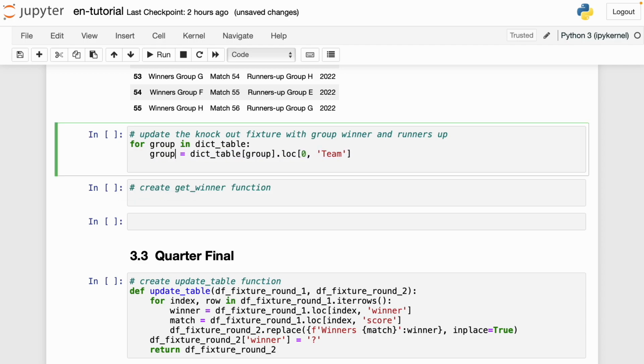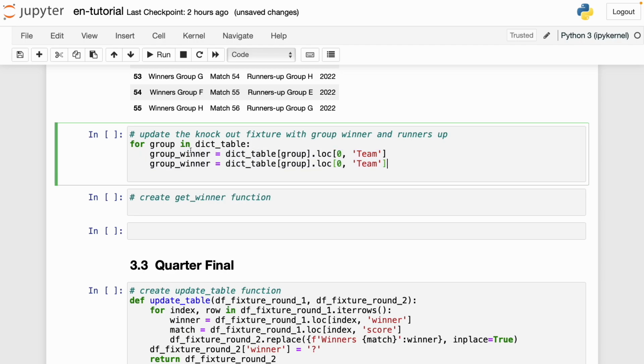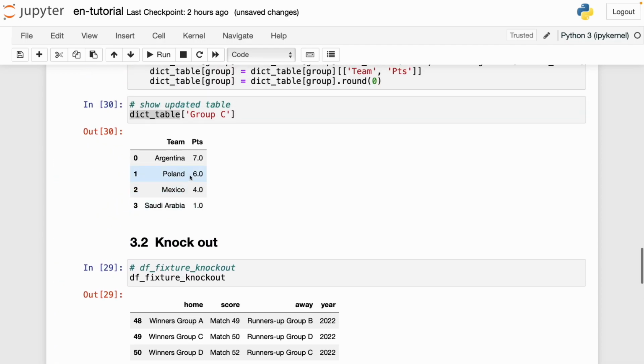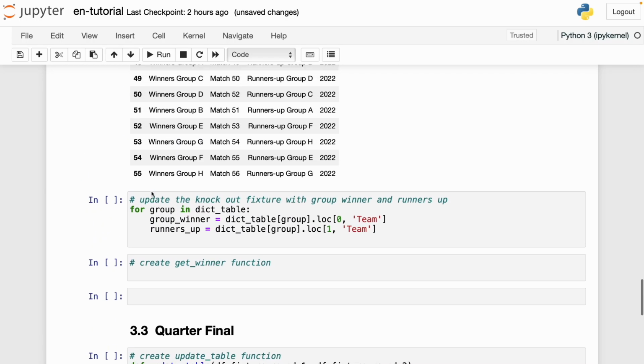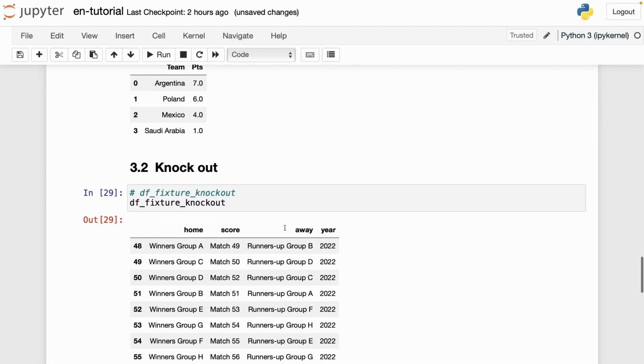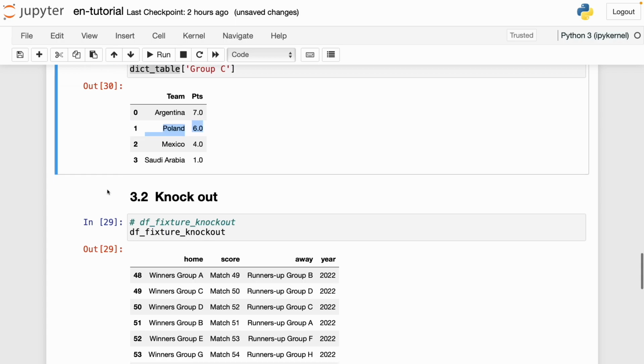But first, I'm going to write here group_winner. Then copy and paste it here. And in this case, it's going to be runners up. So I'm going to copy this and paste it here. Now underscore and R. So now we have this, but in this case, it's not going to be 0, but 1. So 1 represents the team that ended in position 2. So here we have 1 and then team. And in this case, we will have, for example, Poland in this example.